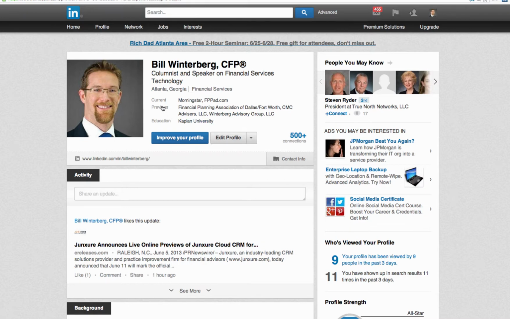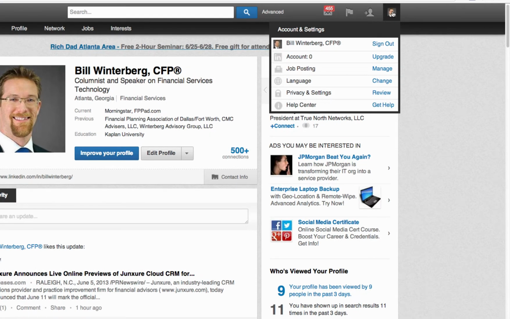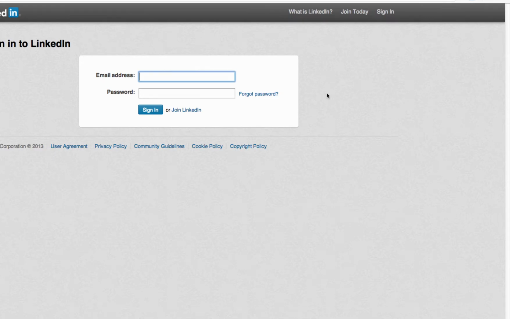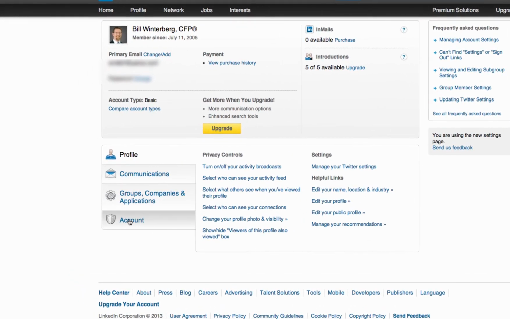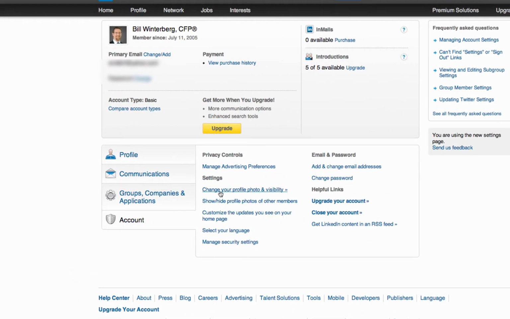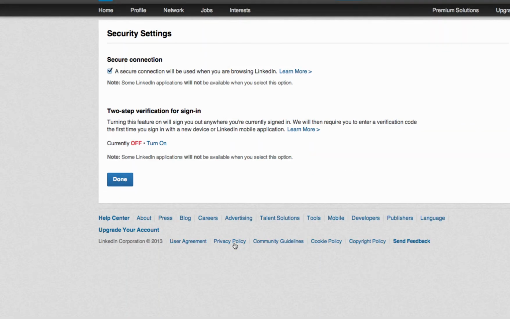First, you'll need to be logged in to your LinkedIn account. Then navigate to the top right corner where your profile is displayed and scroll down and click on Privacy Settings. That will bring up your profile page with privacy and controls, and you'll need to go over here and click on the Account tab. And buried in this list is Manage Security Settings. Go ahead and click into that.